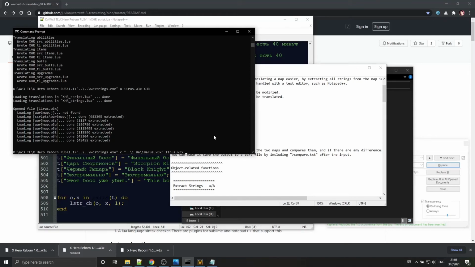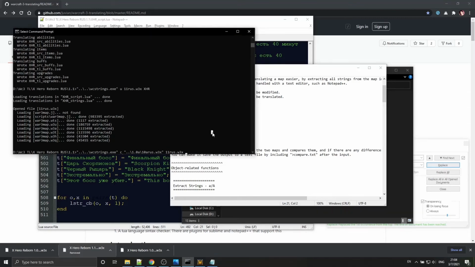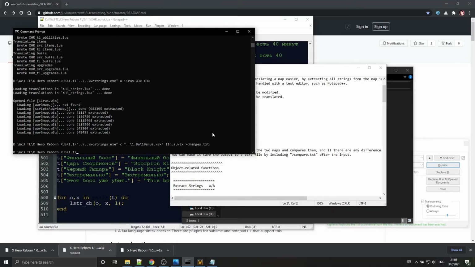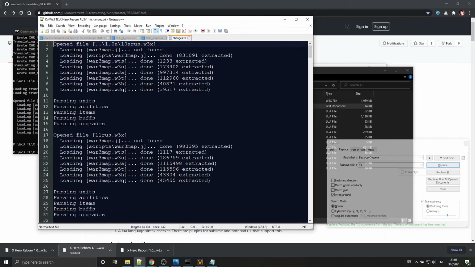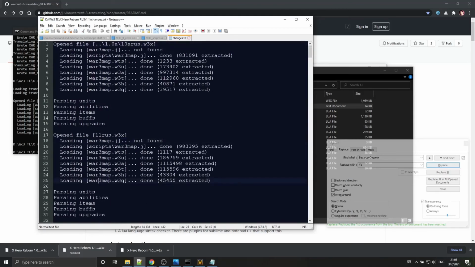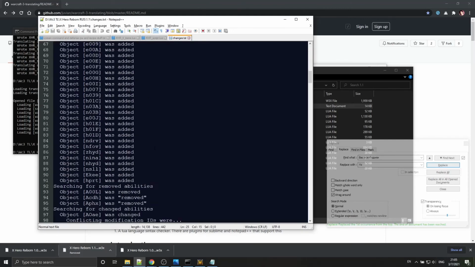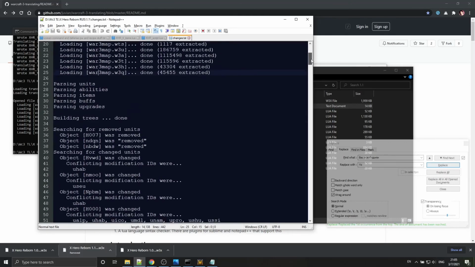And now we're just going to generate a text file. So I'm just going to do greater than sign, and let's just name it changes.txt. And there you are. Here are the changes. Here's everything.